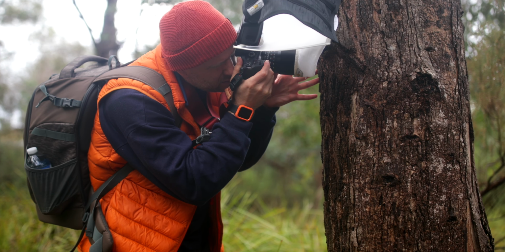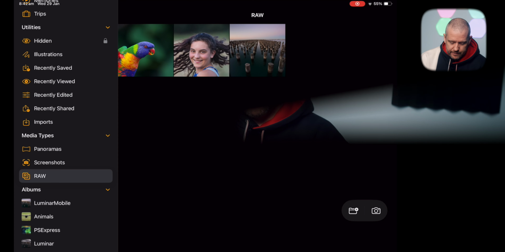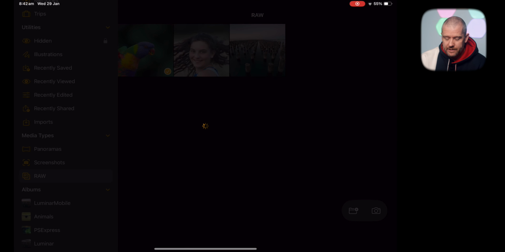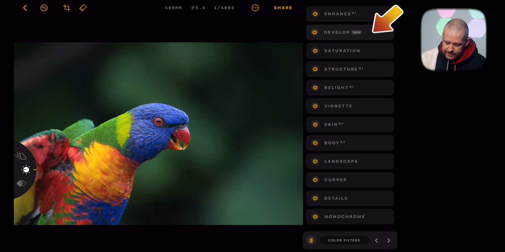As I only shoot RAW files in camera, this was a must for me. I've got 3 RAW files ready for some editing, so let's jump into it. Let's go with the portrait of the beautiful rainbow lorikeet here. This is a RAW file, which you can see in the develop module just right there. I also forgot to mention that the app fully supports the Apple Pencil, which is pretty cool.